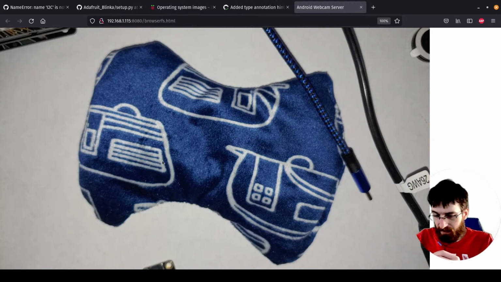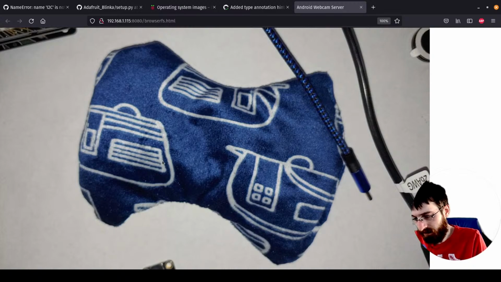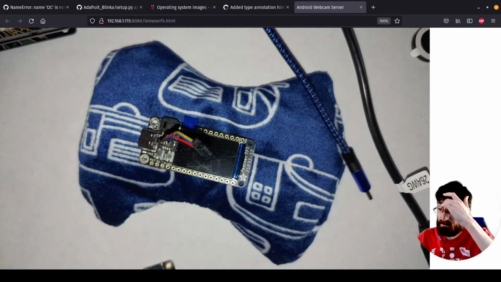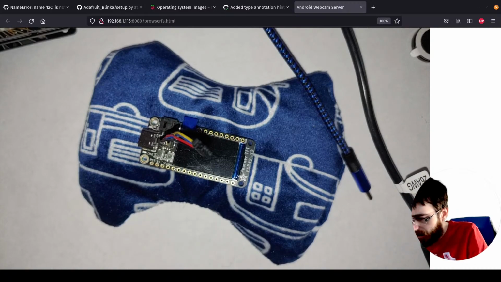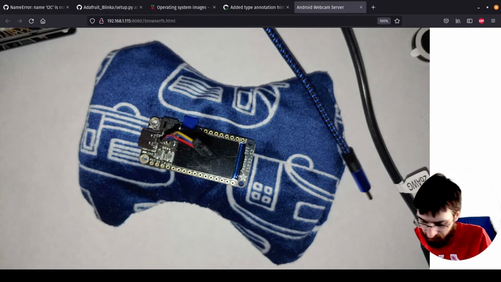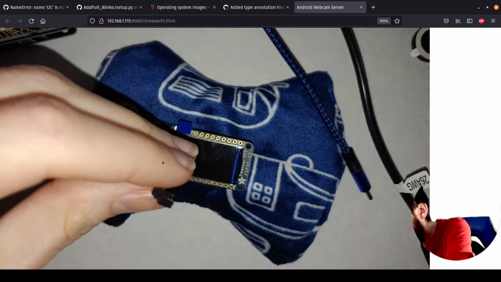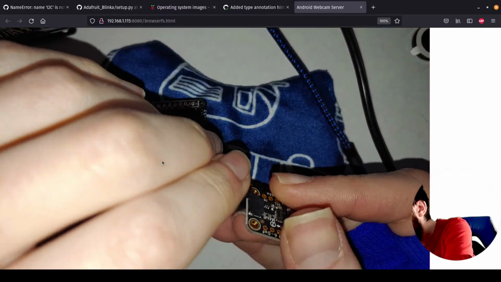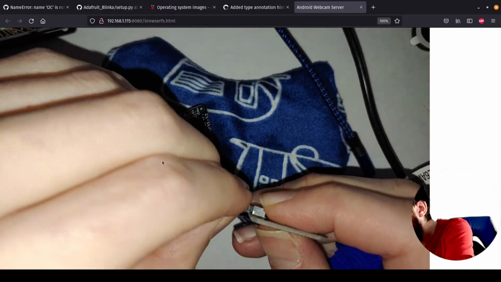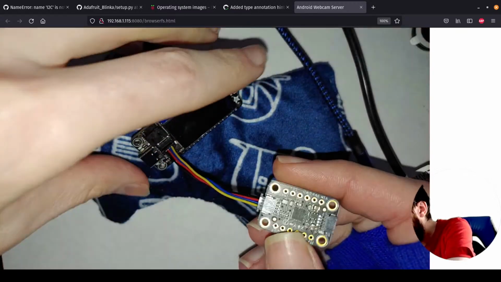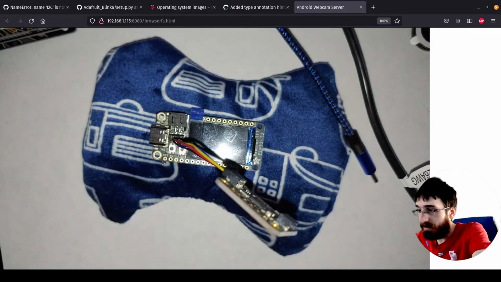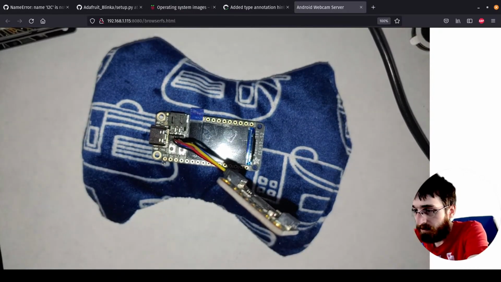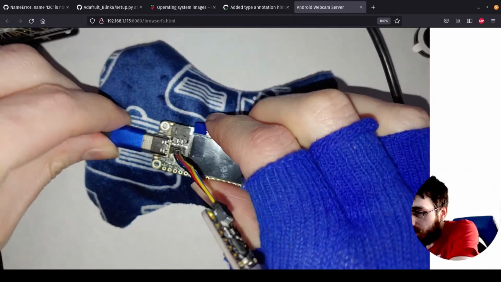There we go. STEMMA cables are super handy. They're a little small for my hands. I'm always afraid I'm going to push too hard and break it. So these are on the top. It's in. Okay, this is connected, just kind of hanging on there. That's all right. Let's plug this in.